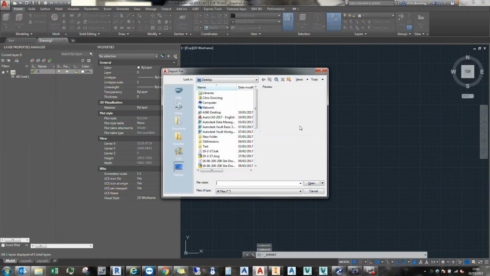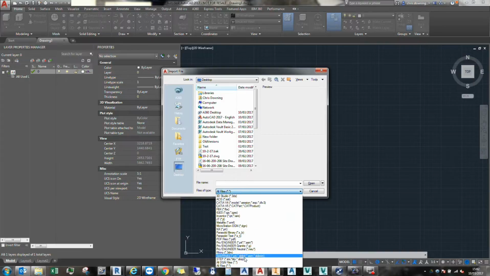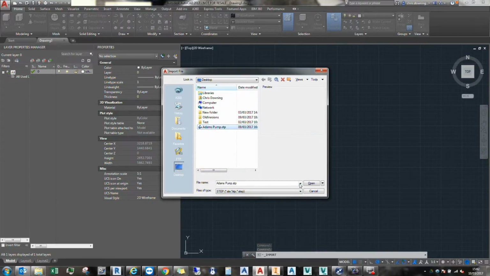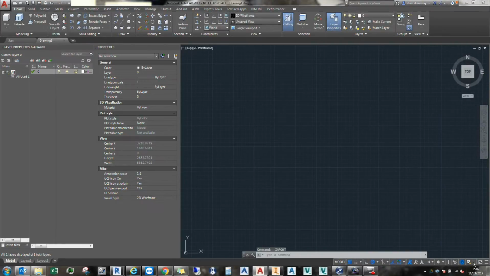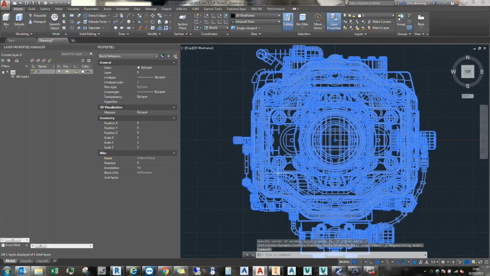I will select other formats and specify step, and this is the step file I want to import. As you can see, my import is happening in the background. We can see down here the job is in progress. Eventually I will get a link. I can click on that link and it will load my step file into my model as so.